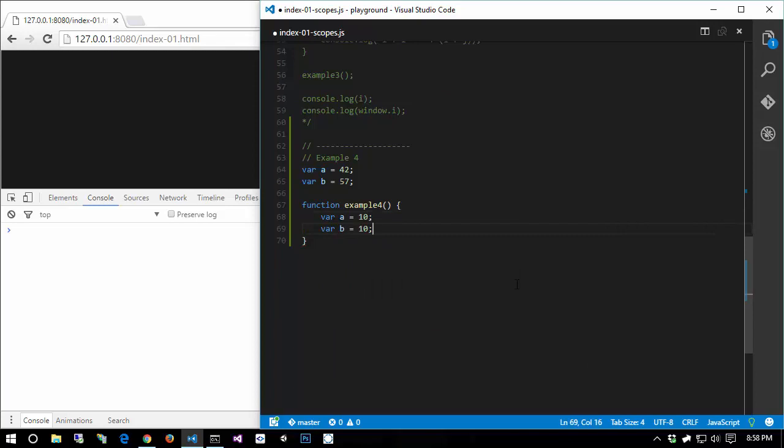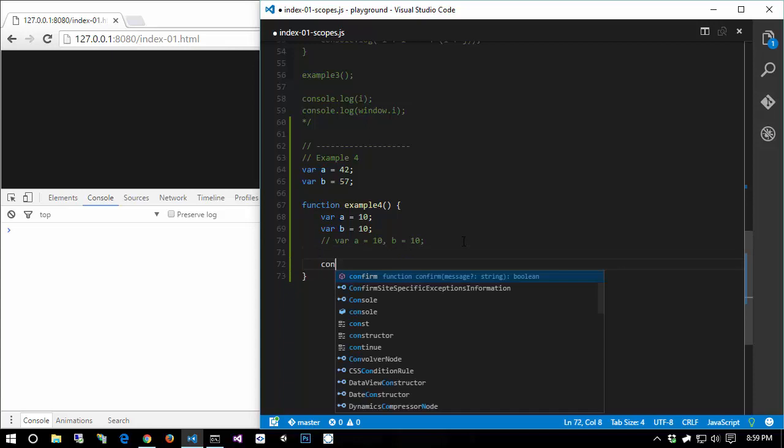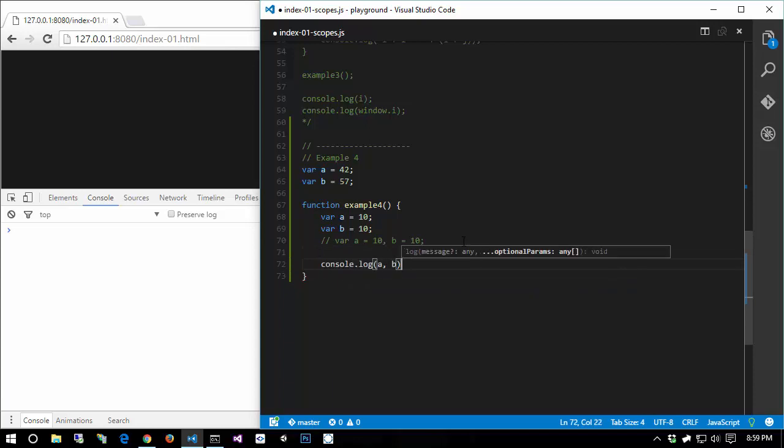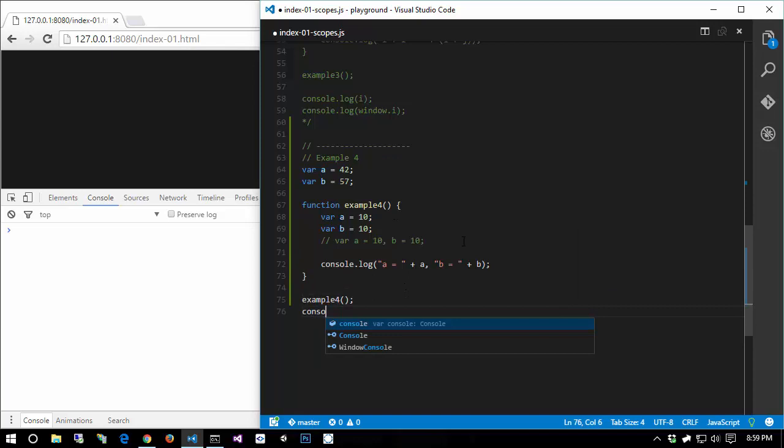So we could also have written this as var a equals 10, comma b equals 10. Notice the comma there. The comma makes it so that we get two var statements while only using one var keyword. And I can go ahead and console log out a followed by b, or maybe a equals a and b equals b. So now I can go ahead and run example 4, and then I can console log out. Let's go ahead and grab this guy here, and we can see the output.